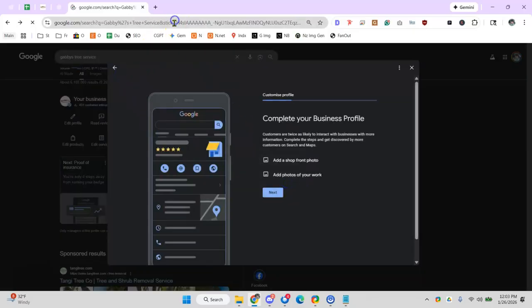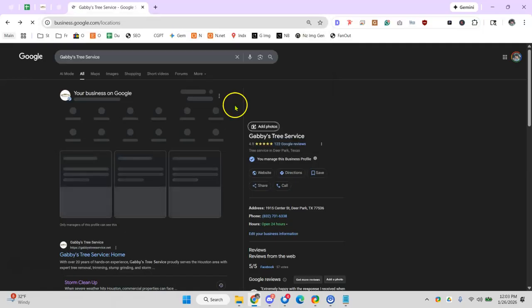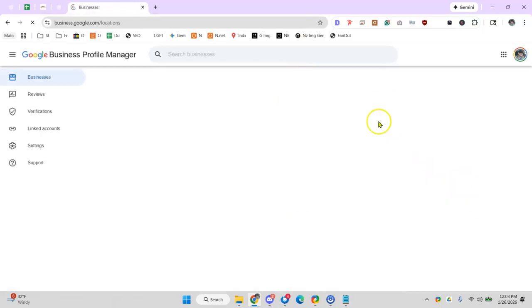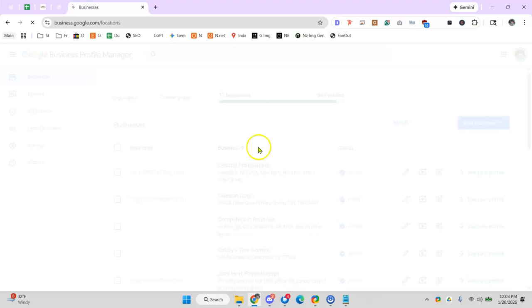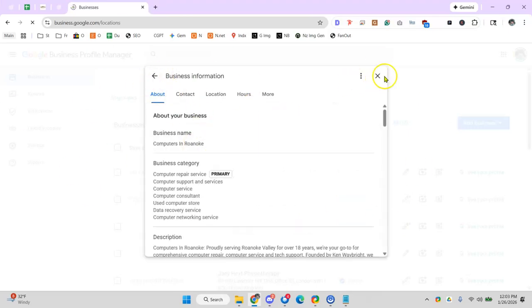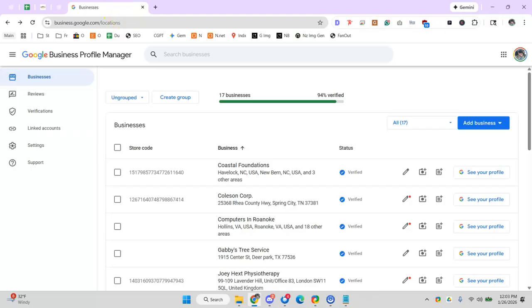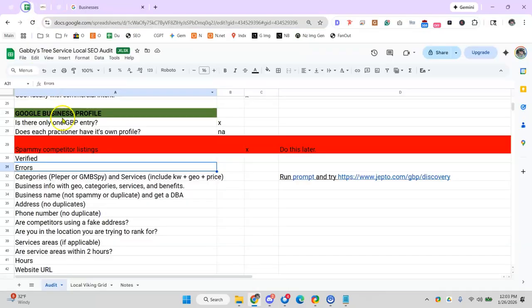And of course you can always go to business.google.com, look at locations, and see if there's any weird messages here. By the way, if you click this button, that's going to take you right to where we were before, to the GBP profile panel. Okay, so that's that. So errors look good.